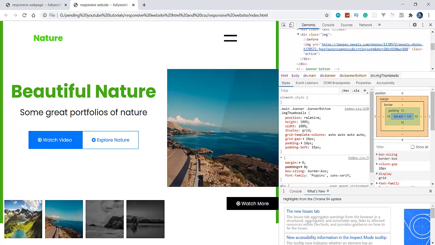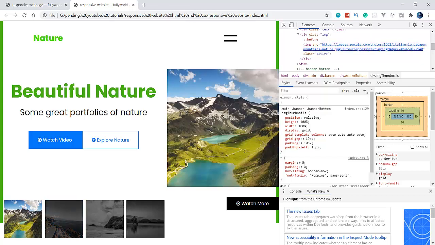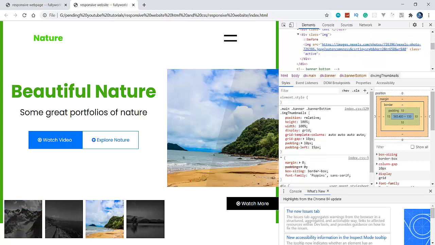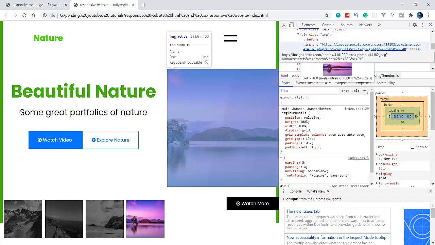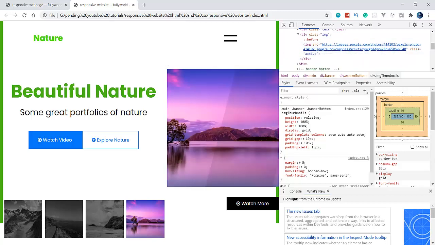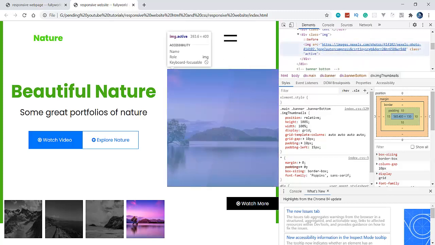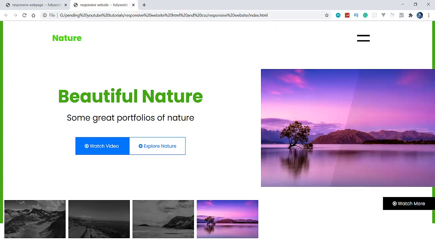Whenever we click here, see that its source is changing. Whenever we click here, now its source has changed. So this is the logic behind our slider here. Now our slider is completed.